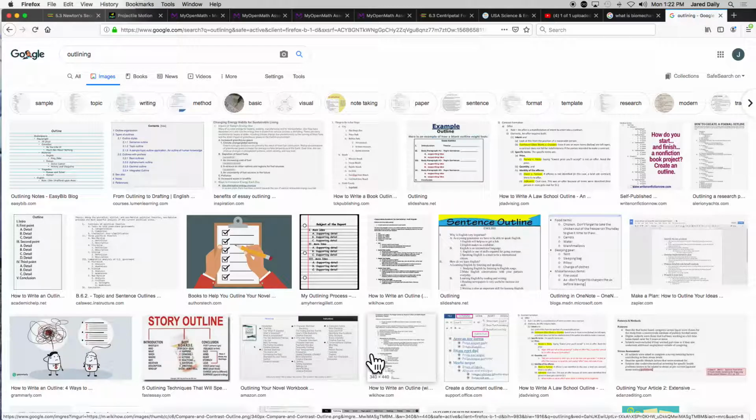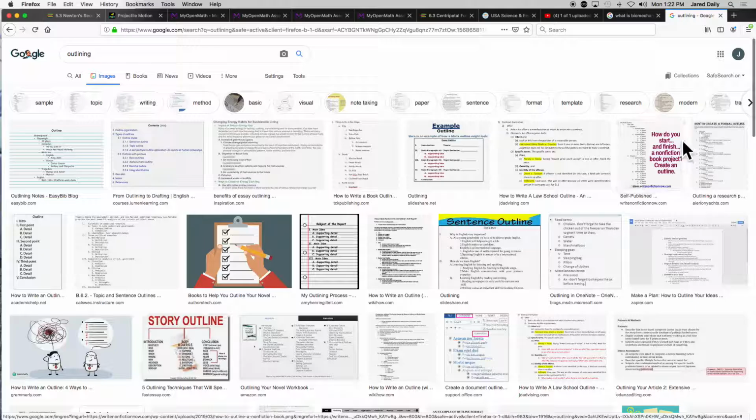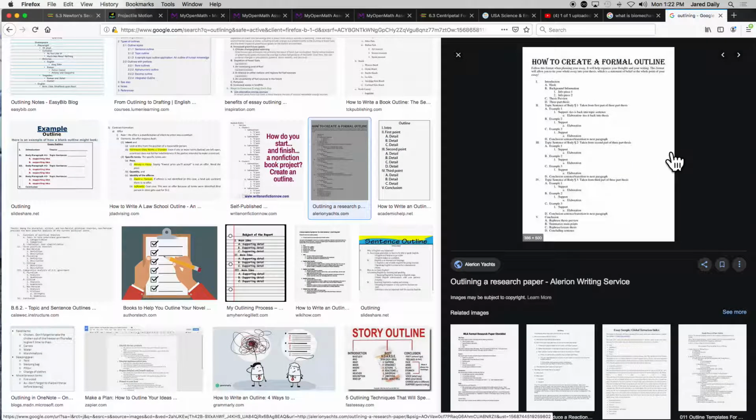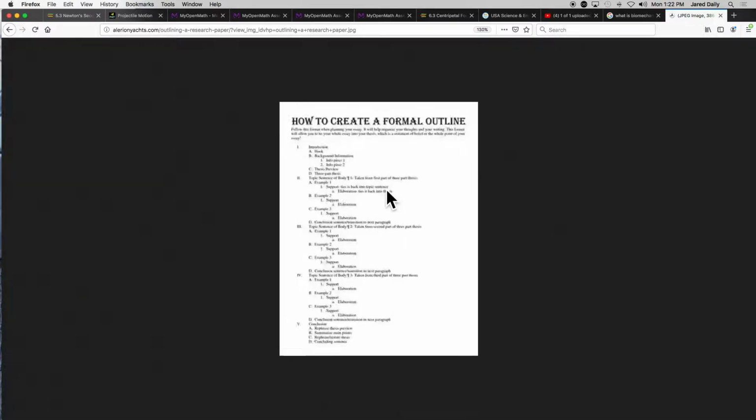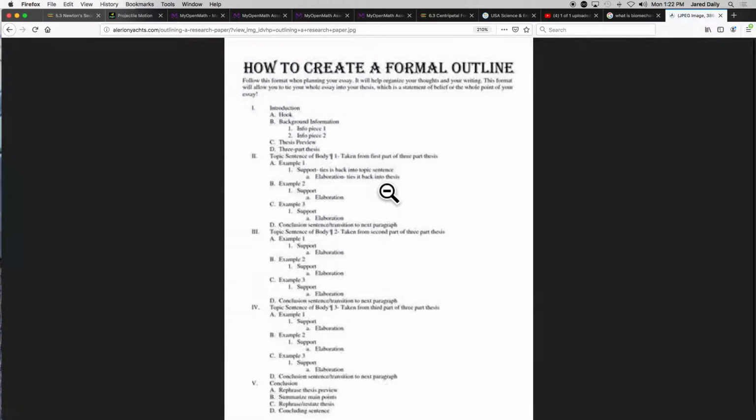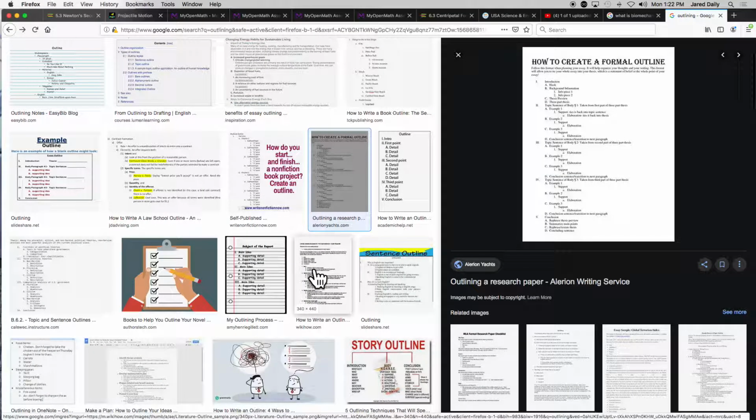Let's find a good one here. Changing habits for sustainable living. Here's a classic. How to create a formal outline. Let's look at this really quick. Can't really read that. Okay.